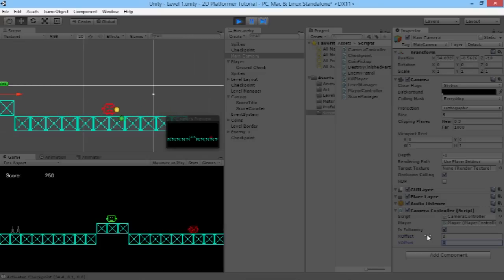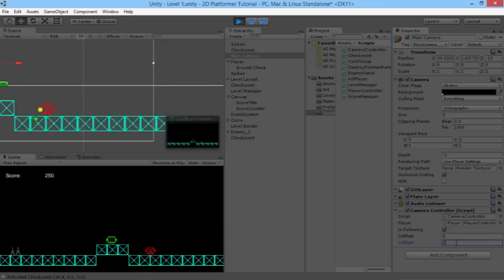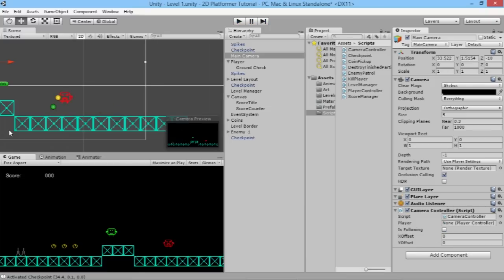We're happy to keep him in the middle of the screen, but the Y value, I think we might want to push that. So if we set it to 2, there we go. The player's more at the bottom of the screen. That kind of makes a little bit more sense for a platformer game, so you can see the platforms that are above you.